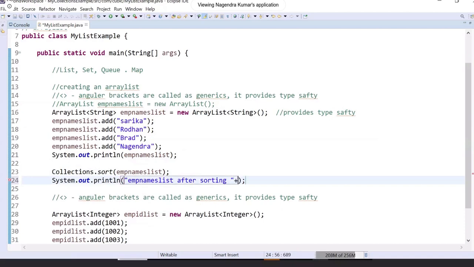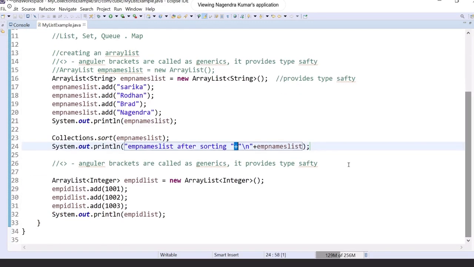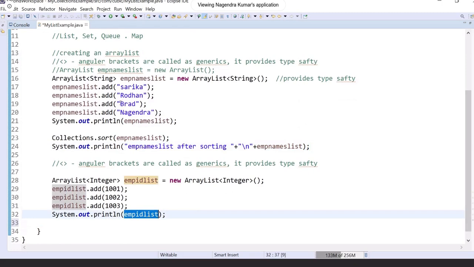Okay. And what is this slash n? Anyone know what this slash n is? It is just for the new line. If you give slash n at the start, these will be divided and displayed on two different lines. Next line. This refers to the next line. And this plus symbol we use for concatenation. I know the plus, everybody knows. Okay. Fine. Now I want to sort the employee ID list also.